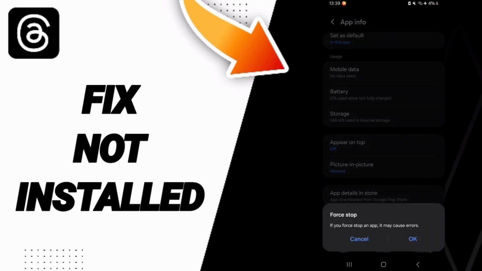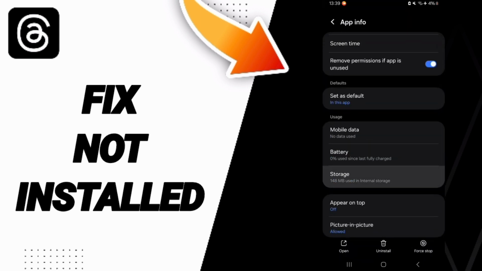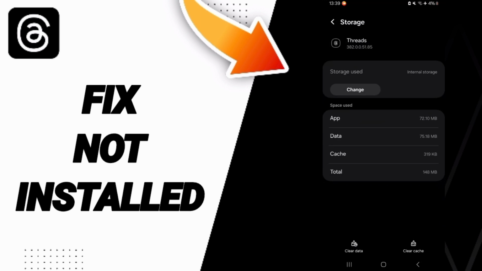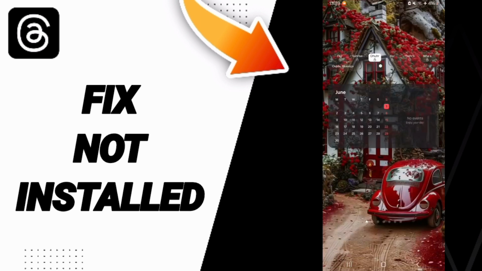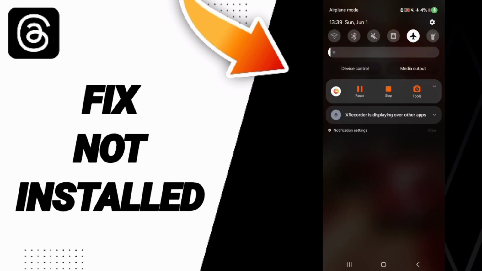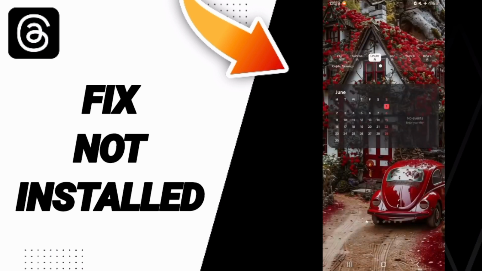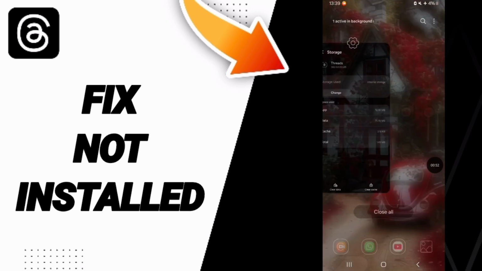Then we click on force stop and we click OK. Here you will enter storage. Then we click on clear cache. After that you will turn off your Wi-Fi and turn it on again to fix that problem.